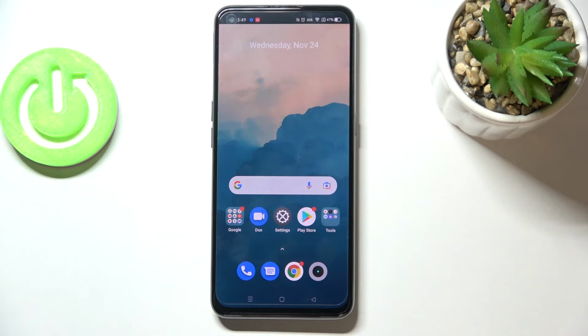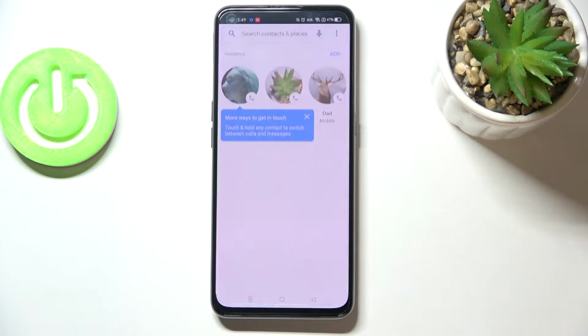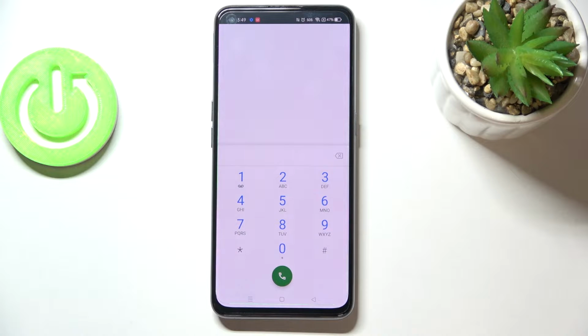Hi everyone, in front of me I've got the REALME GT Master Edition, and let me share with you how to use secret codes on this device. So firstly, let's open the dialer because this is the place where we will enter all of those codes.